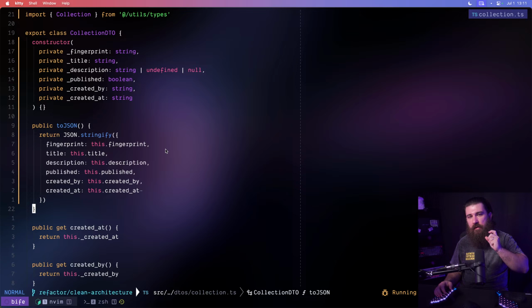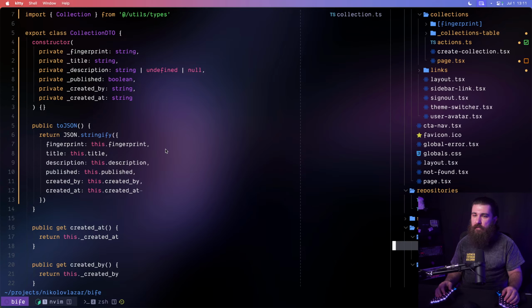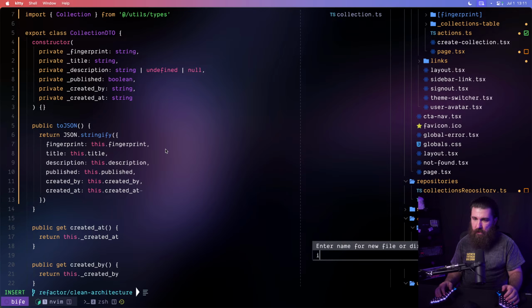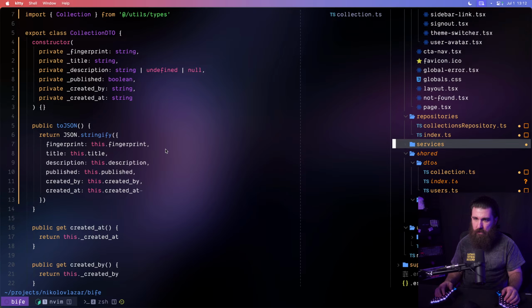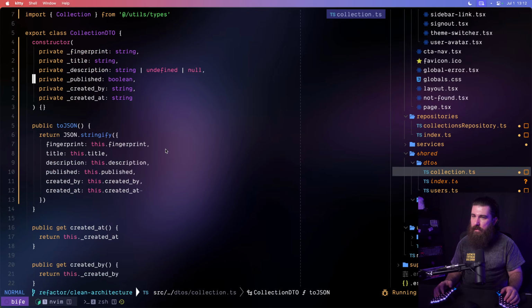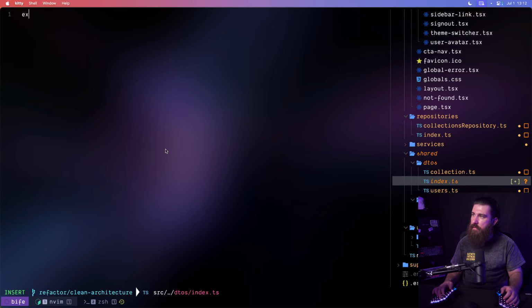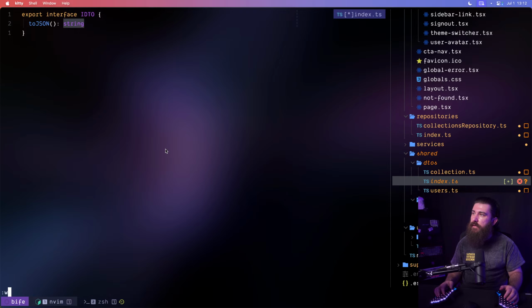What does this mean? We can have an interface for all of the DTOs so that we can force all of the DTOs to implement toJSON. Yeah, definitely. So let's see. I'm gonna do index.ts here, just like I did for the repositories. Yeah, and we're going to define an exported interface for every DTO. So it's gonna be IDTO. It's going to implement the toJSON. Not gonna have a key, and it's gonna return a string.